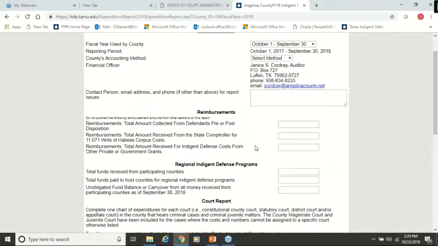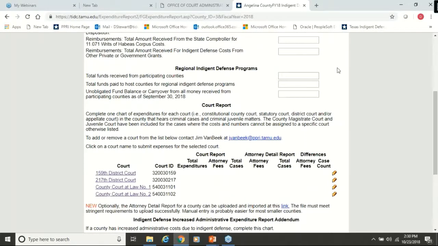That's what that is. But this other reimbursements for amounts received for indigent defense costs from other private or government grants. We have quite a few people that put the formula grants that we give them in this box. So when we say other private or government grants, we're not talking about TIDC grants, okay? And I think last year there was one county that we knew of that did receive some other grants, funds for indigent defense, but mostly this is empty. The next group of boxes, this is the regional indigent defense programs, and we've got several going across the state.